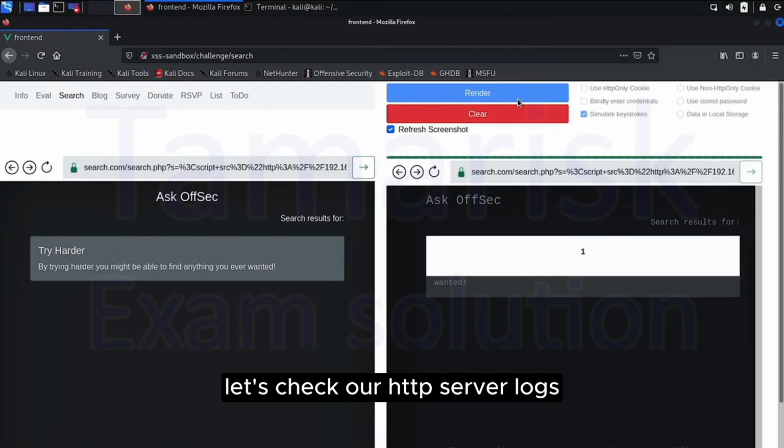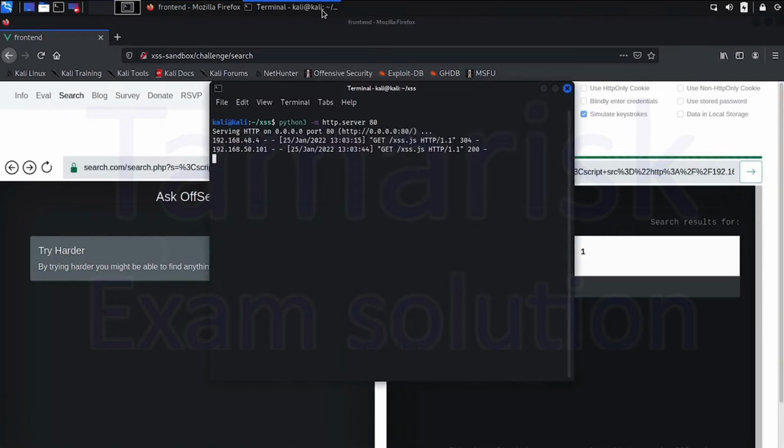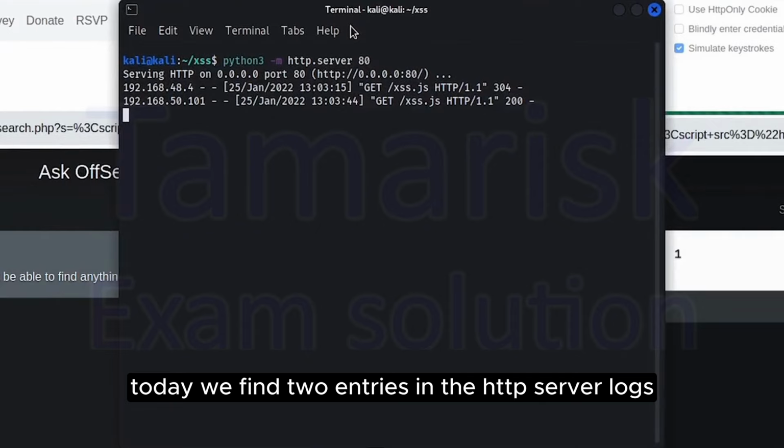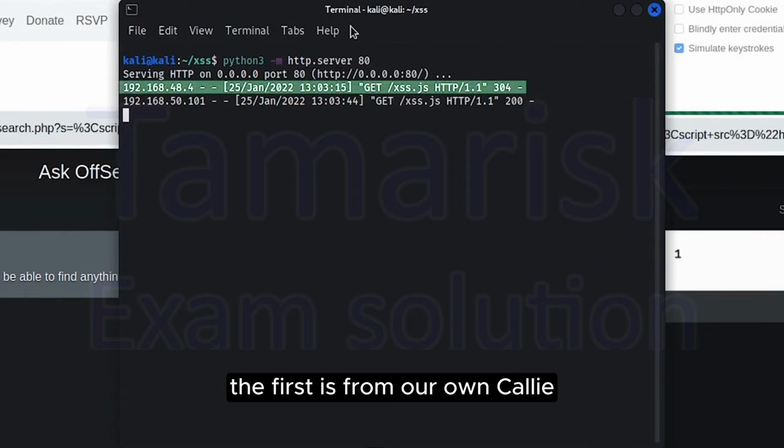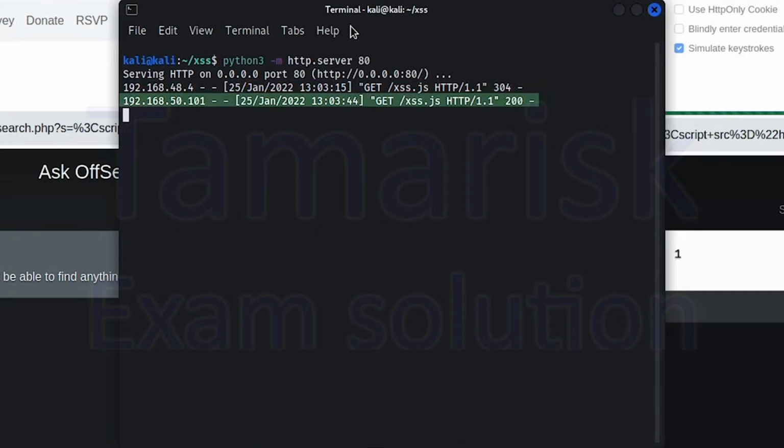Let's check our HTTP server logs. We find two entries in the HTTP server logs. The first is from our own Kali IP when we loaded the page ourselves. The second is from the victim's browser.